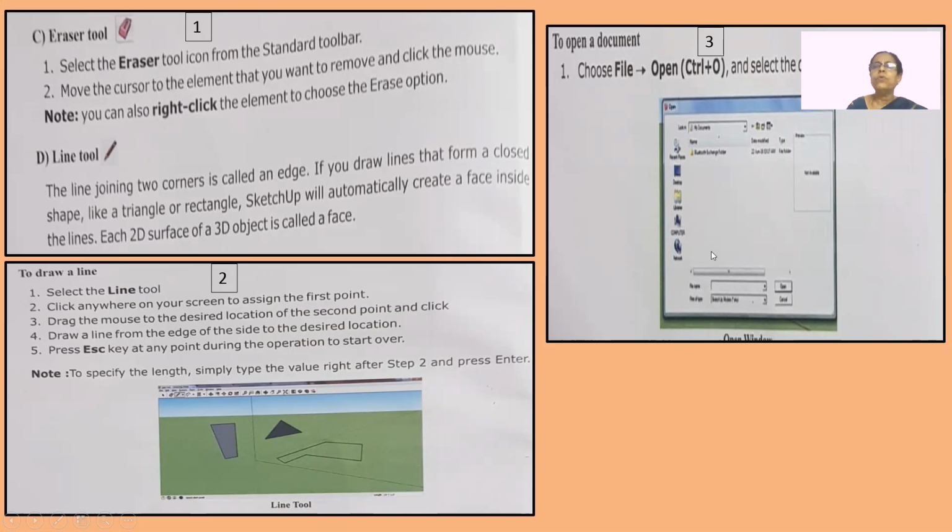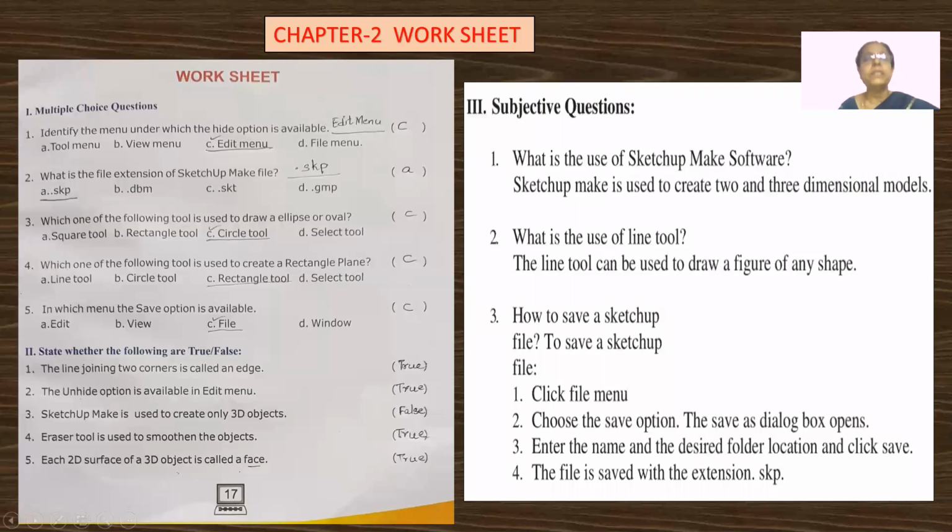And here, if you want to open a document that you already have, you have to go to File, select Open, or Control plus O is the shortcut key for Open. Then you select where your file is, click on that file and click on Open. Automatically your file opens.